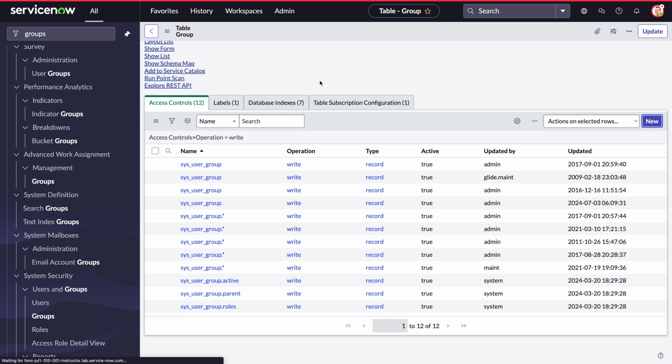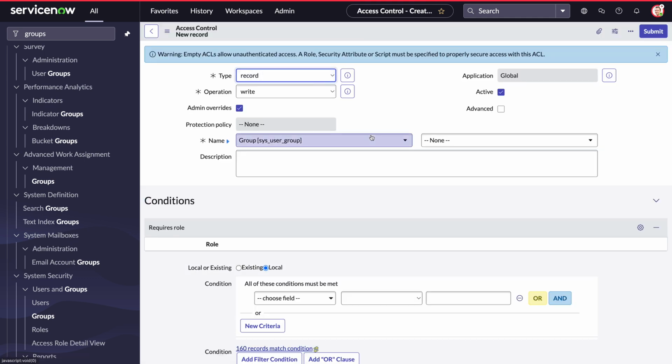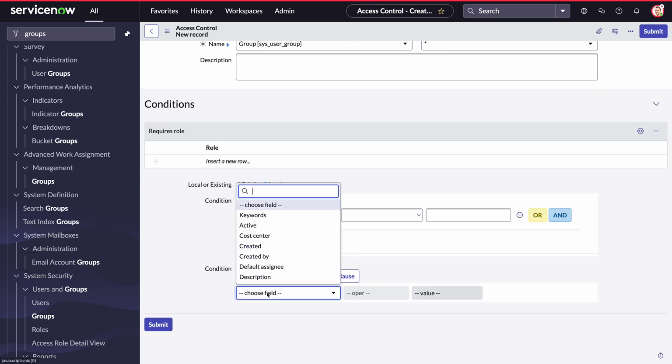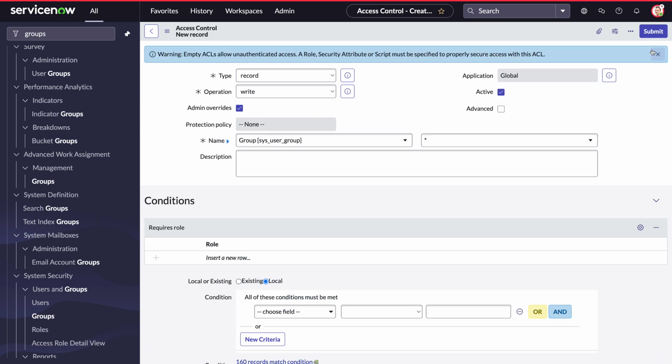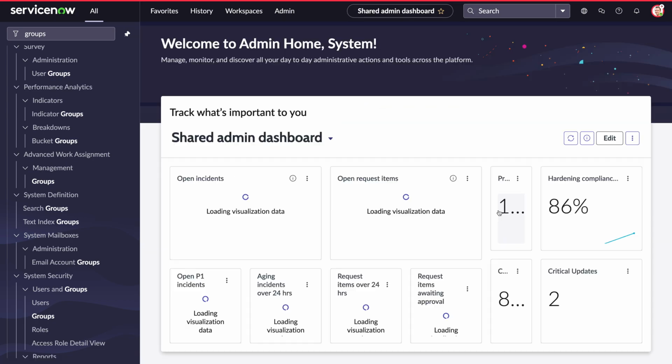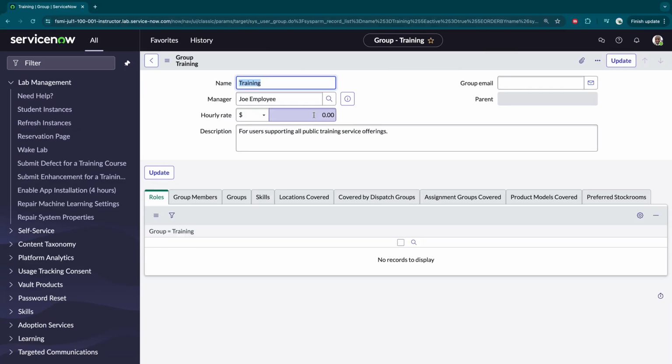So we need another access control for managers. So let's go ahead and create one. We test it again, and now it works. Our story has been implemented.